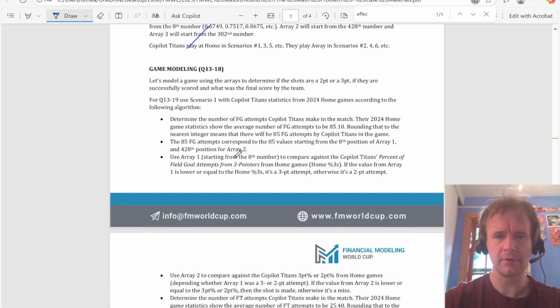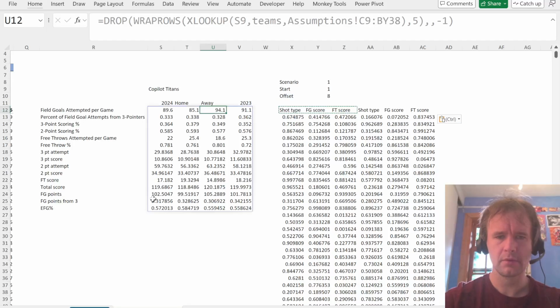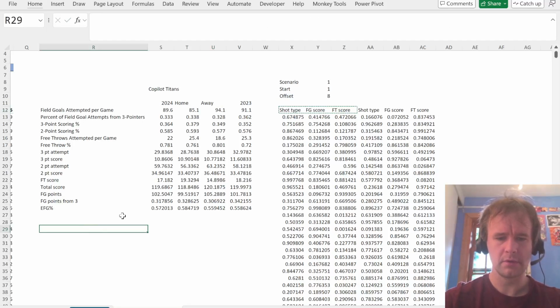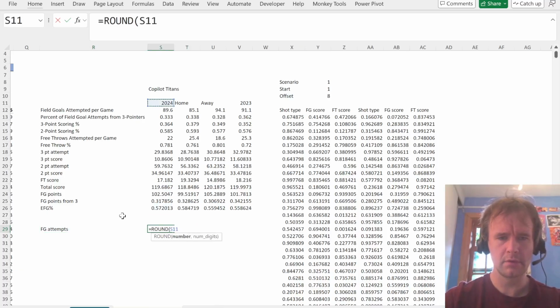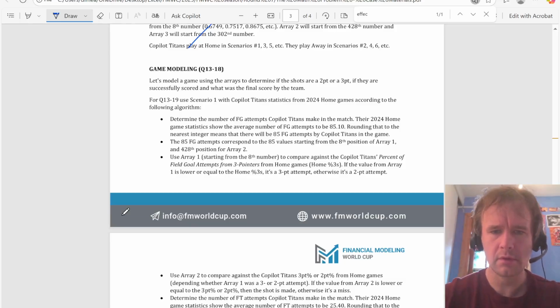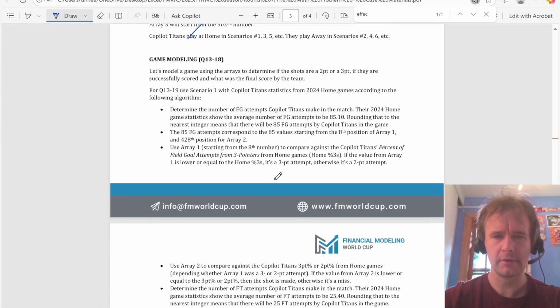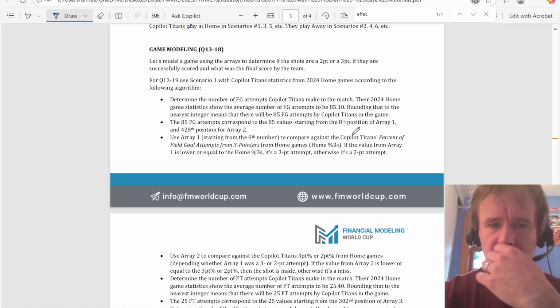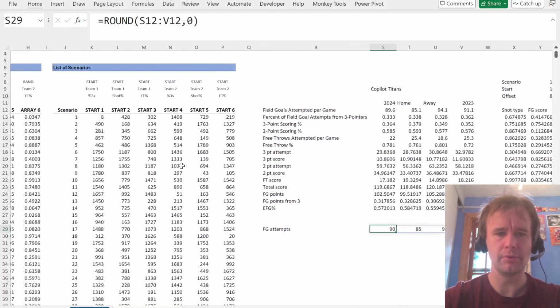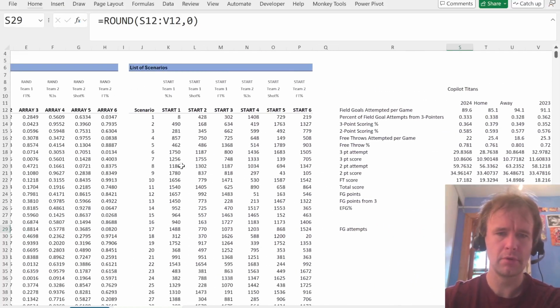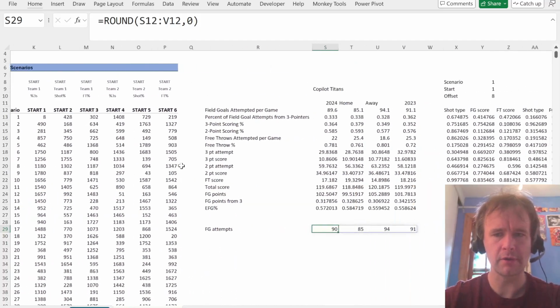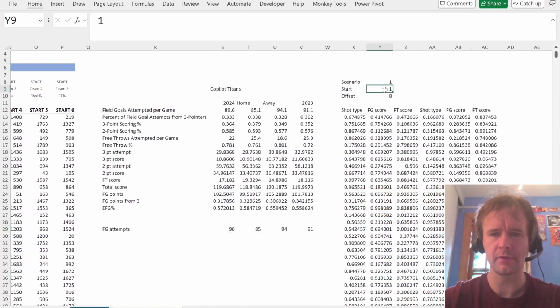So let's go through the field goals attempted. FG attempts goes around 0. Okay, so that's the first 85 values. Fine. Oh, wait, what? Oh, no. Oh, no. Okay, alright, so this is not done as I thought.